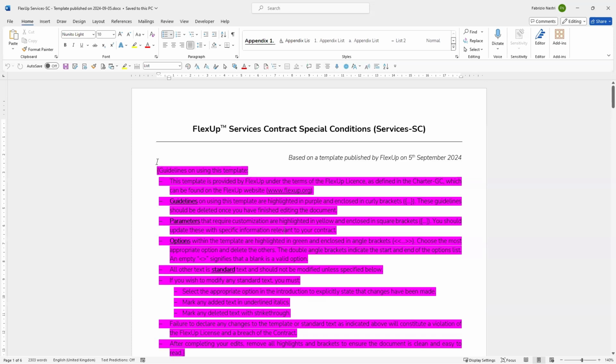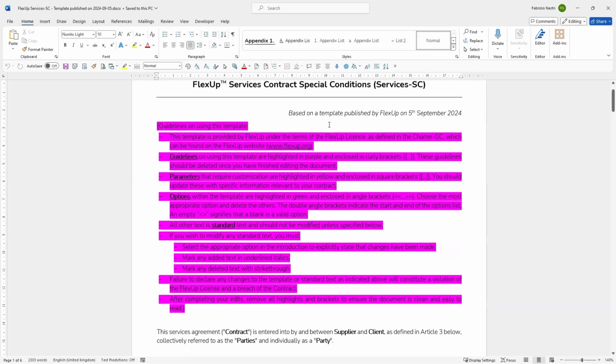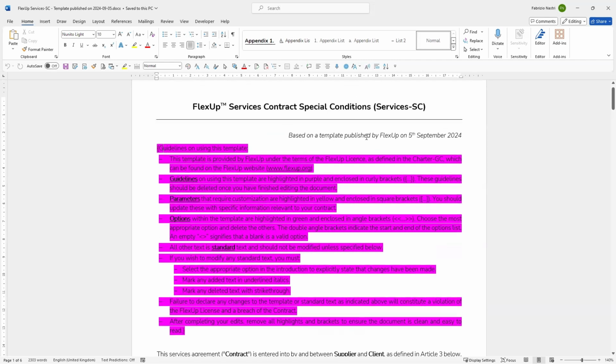I'm back here on my Word document. So this is a template, and you can see it says based on a template published by FlexUp on 5th of September 2004. So don't change this, so that you and your counterparty signing this know where these templates come from. Now, you can also read this. So basically, this is some guidelines on how to use a template.